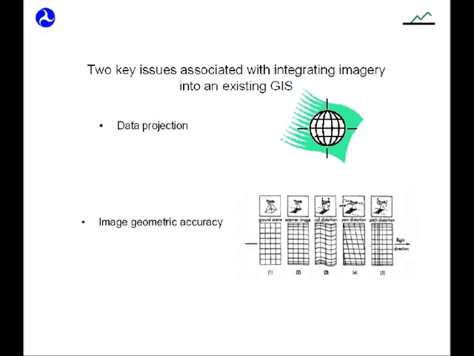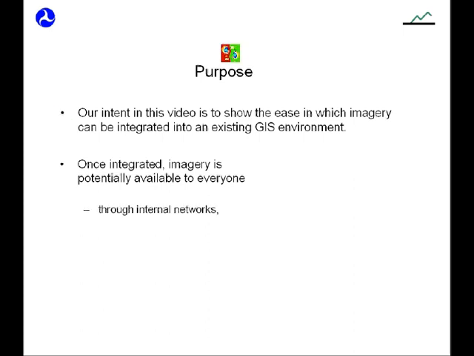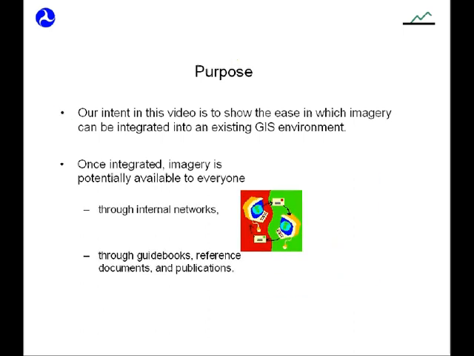Two key issues associated with integrating imagery into an existing GIS are data projection and image geometric accuracy. Our intent in this video is to show the ease with which imagery can be integrated into an existing GIS environment. Once integrated into a GIS environment, imagery is potentially available to everyone at the desktop level, either through an internal network or through guidebooks, reference documents, and publications.